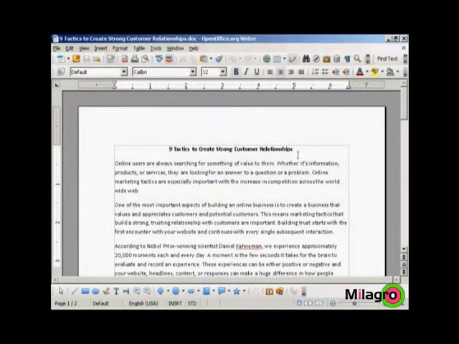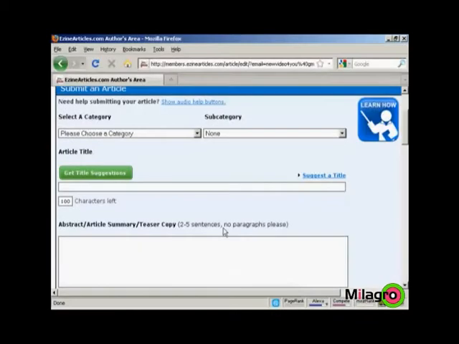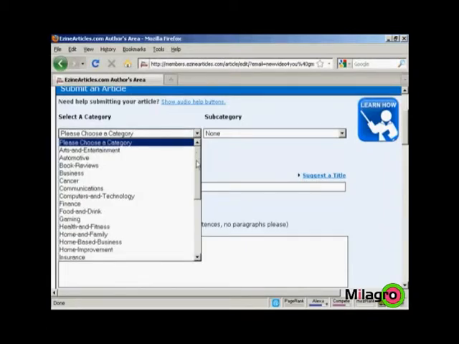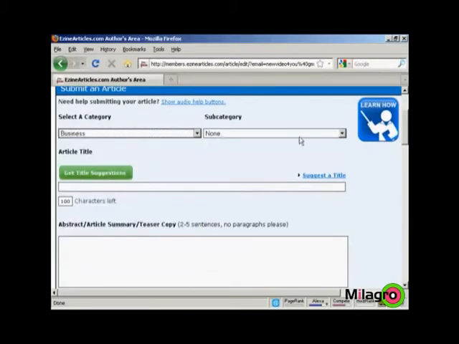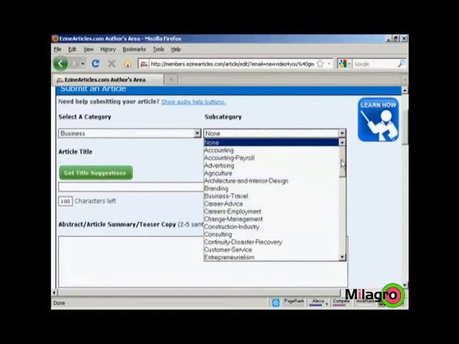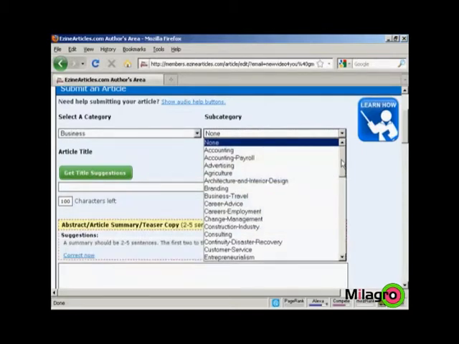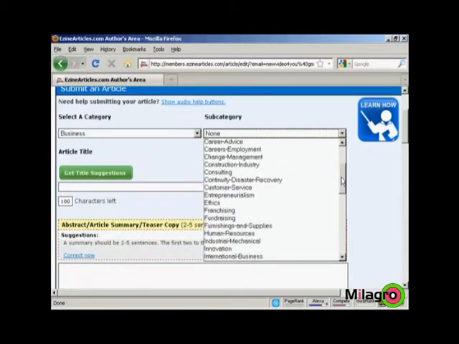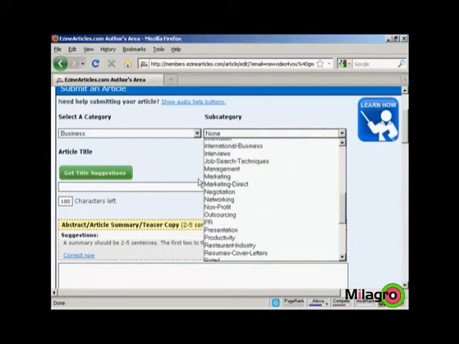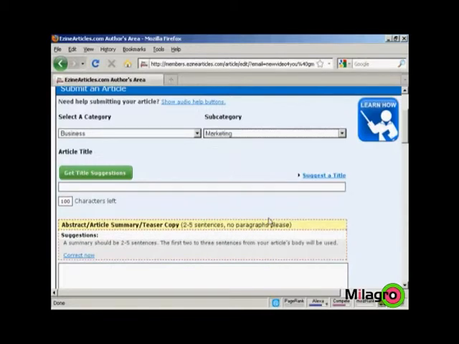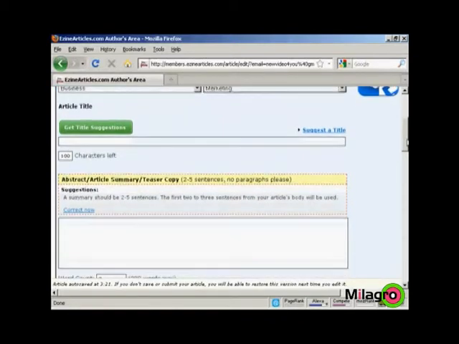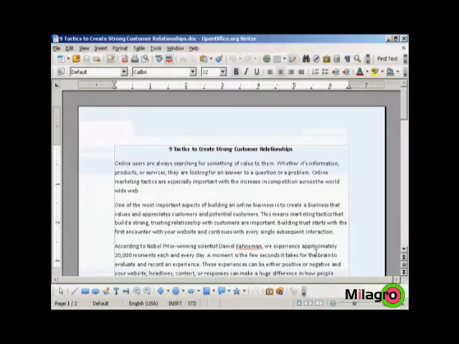It's called 9 Tactics to Create Strong Customer Relationships. So the first thing to do is to select a category, and as this is all to do with business customer relationships, I'm going to click here for business, and then the subcategory, you can choose from this list here. Let's call that marketing. And then you need to input your article, starting off with the title. I'm going to copy and paste the one that I have here, 9 Tactics to Create Strong Customer Relationships.